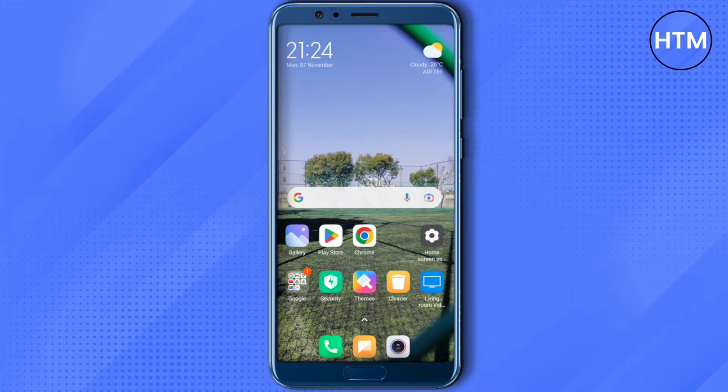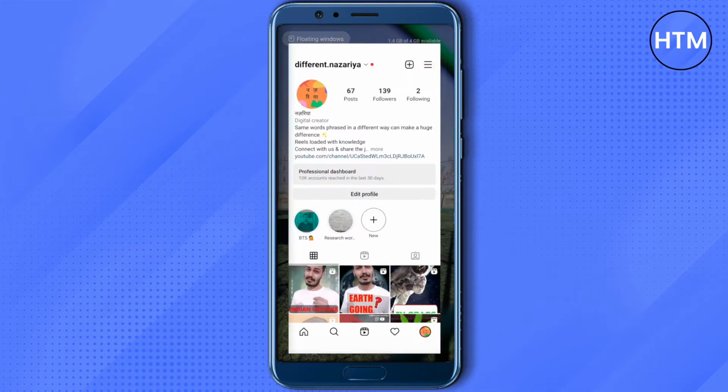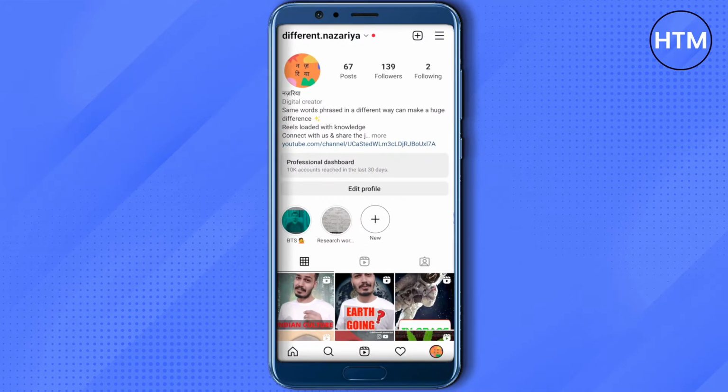And for that, open up your Instagram, and after opening up your account, you can switch your personal account to a professional account, and after that you will be able to use different kinds of music on your Instagram.